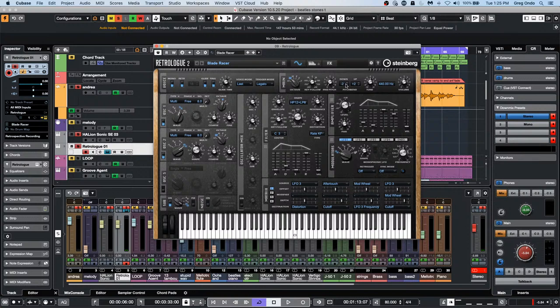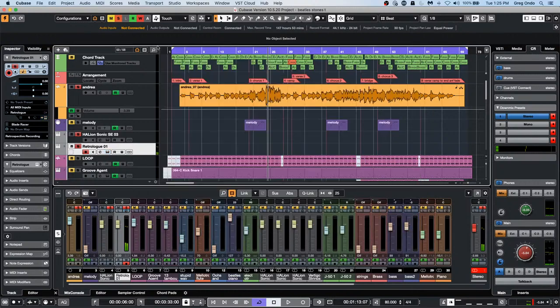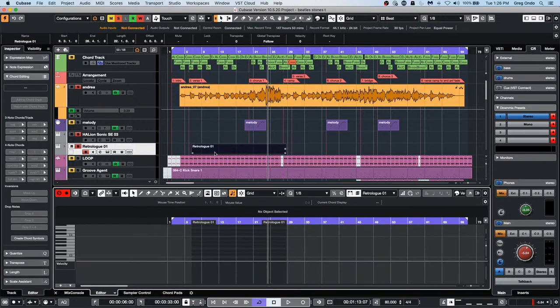So now when I move my pitch bend wheel, I could go up a whole step, or I could go down a whole step. So pitch bend up, pitch bend down. The problem is that pitch bend is a 14-bit MIDI message, and it could have a value of 16,384. So let's say I have just one note here that I've drawn in.